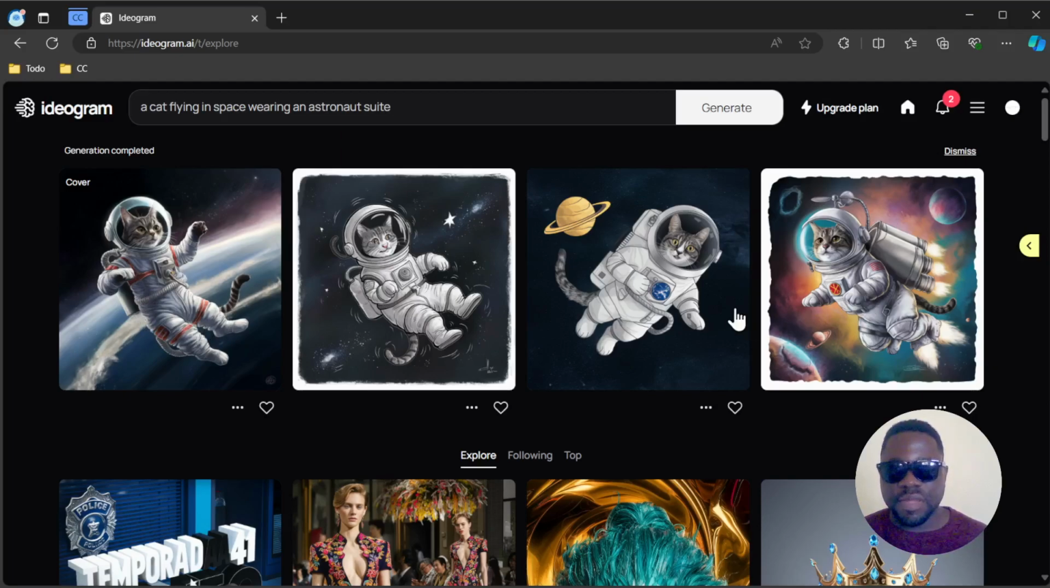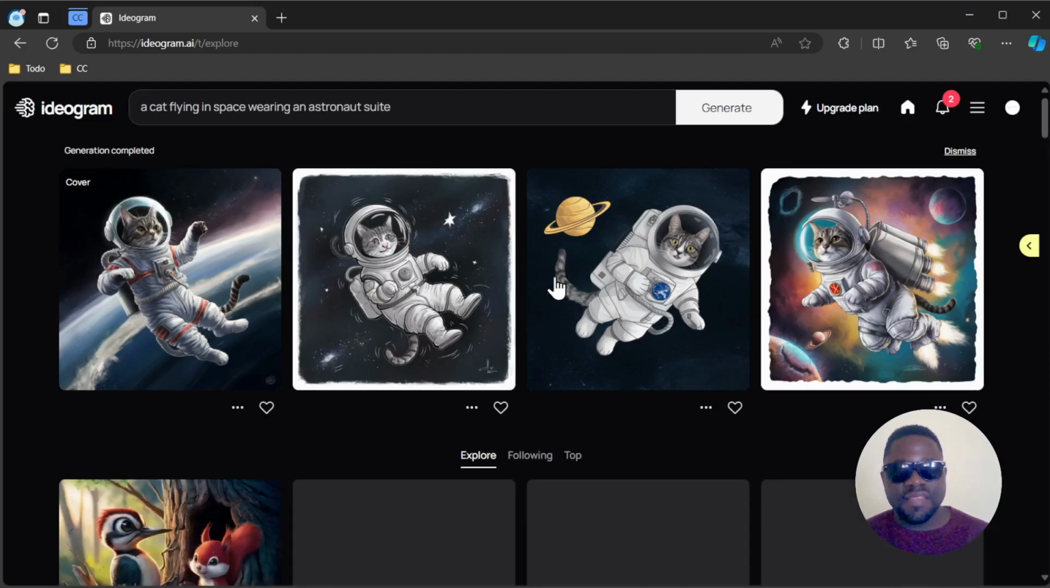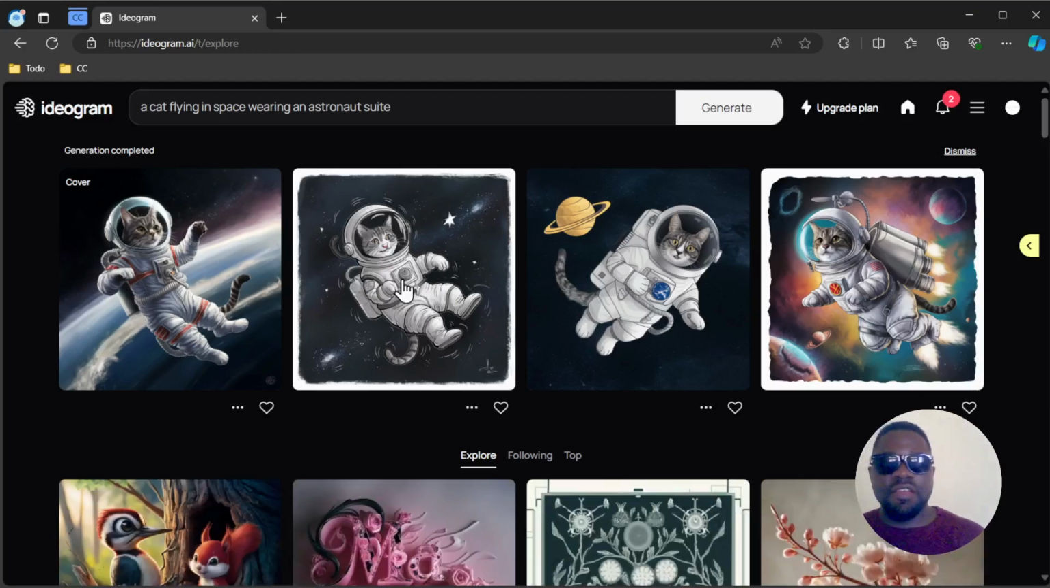So you have basically 4 images and 40 images to generate every 13 hours. So that's it. It's an amazing tool and it generates this prompt really well.